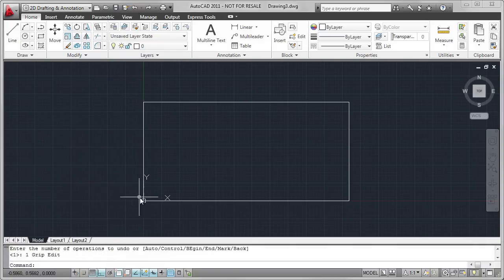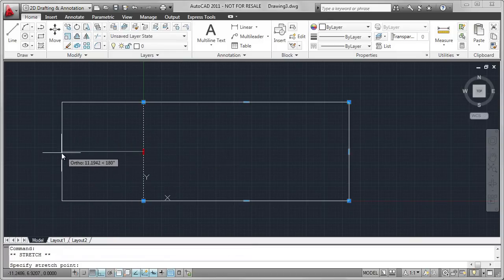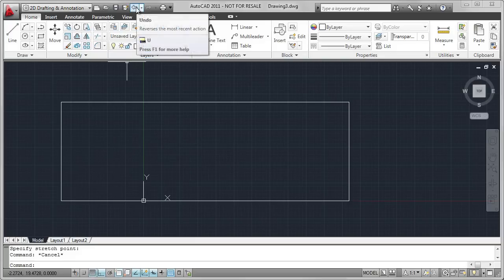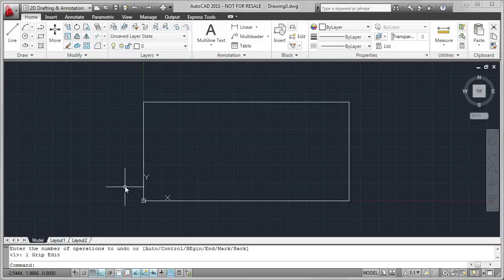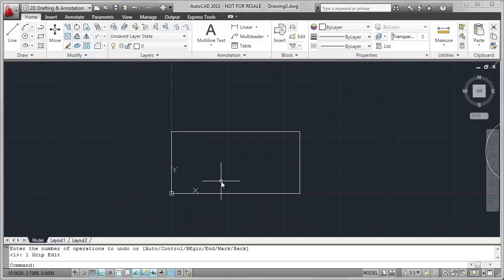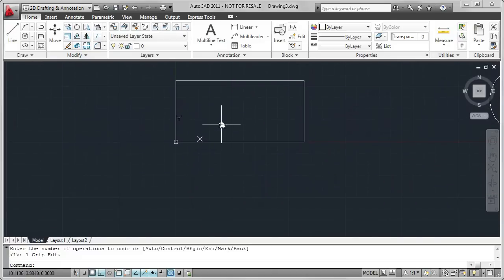Let's undo that. Select the rectangle again, but this time select the middle as the hot grip. Notice the change in geometry is somewhat different. Undo that again. As well as the stretch command, other commands are available. Let's have a look at those.